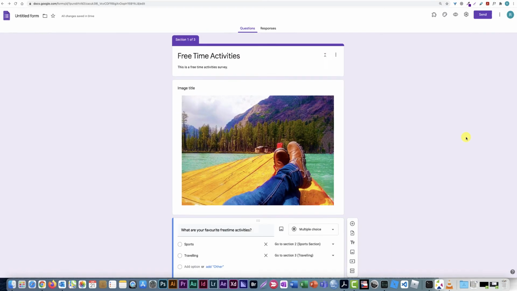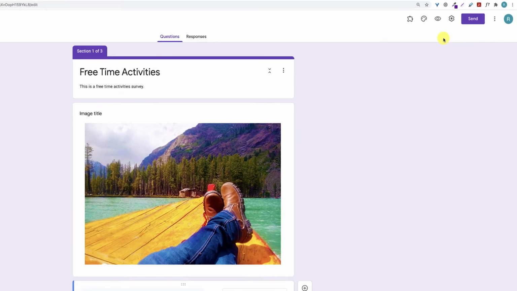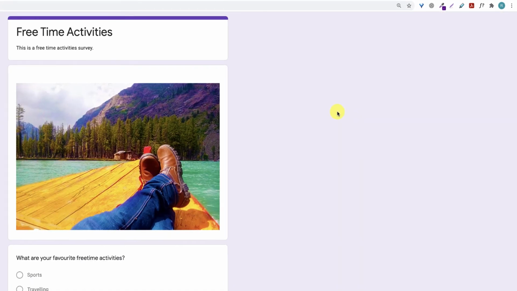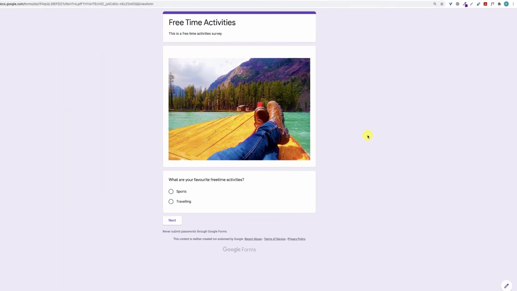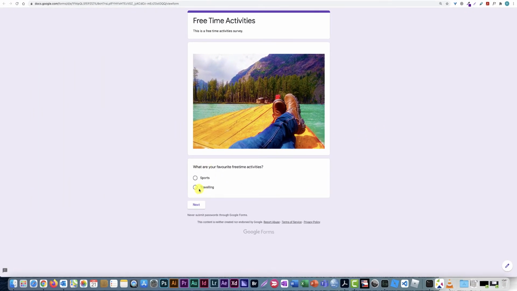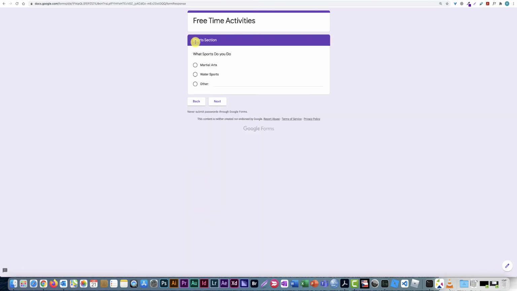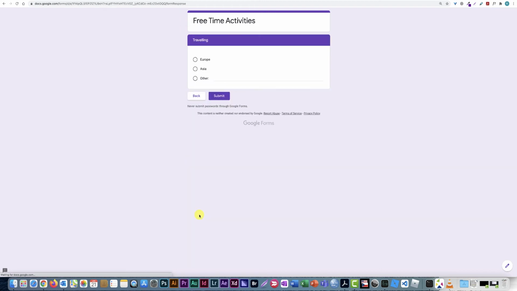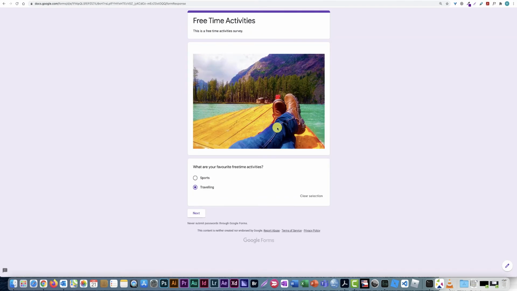You can always preview your questionnaire and test it by clicking on this eye icon here at the top right. Just click on the icon and see whether your form is functioning. If I select sports and I click next, I go automatically to the sports section. Let's click back, and now if I select traveling and I click next, the form automatically brings me to the traveling section. So we can see that our form is working fine.